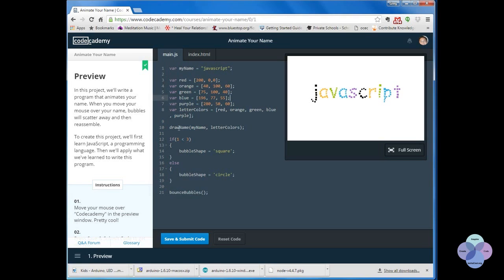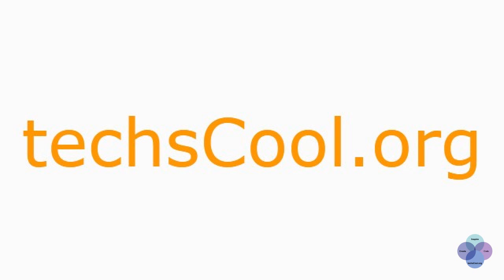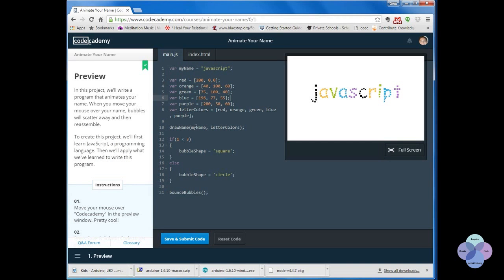Then we have another function on line 10, drawMyName. It basically has two parameters. The first one is myName, which is that string between the quotes. Anything between quotes in a variable is called a string. That's basically a collection of letters. So that JavaScript goes there. The second thing that gets passed to this function is letterColors. Right here we have a variable with letterColors, and that's an array of those colors.